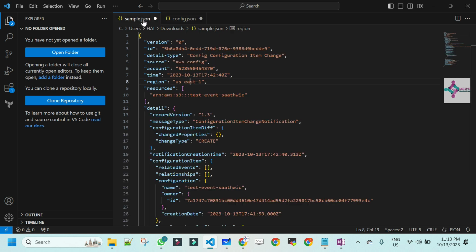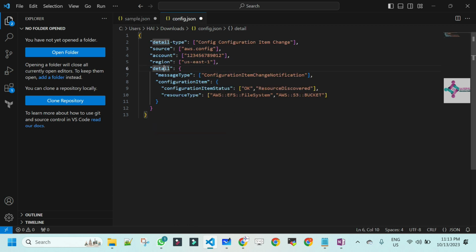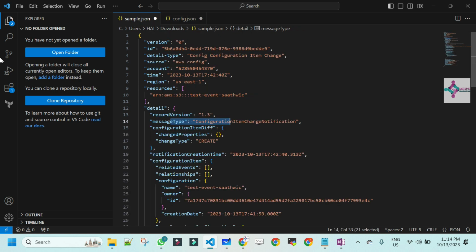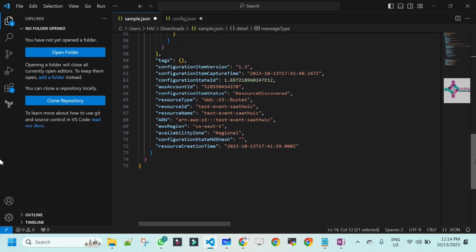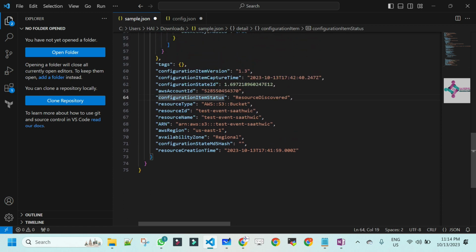Detail. I am not too worried about that, but the detail message is matching. Then configuration item: either it should be OK or resource discovered, and only then will these items match. So configuration item status is resource discovered because it's new, and resource type is S3 bucket. So only for those particular events will I get an email.